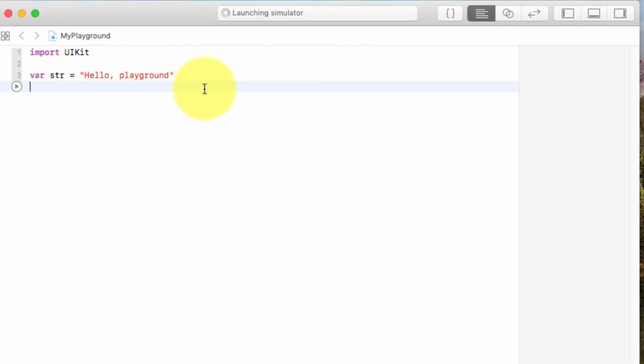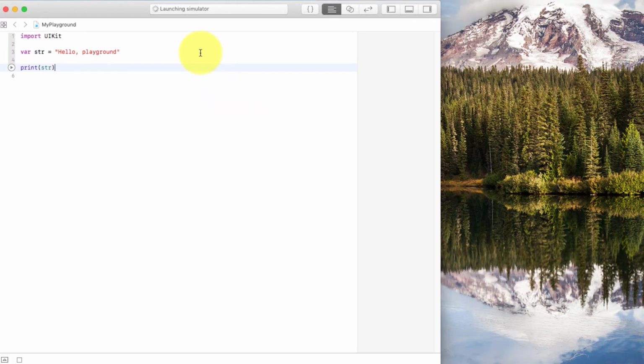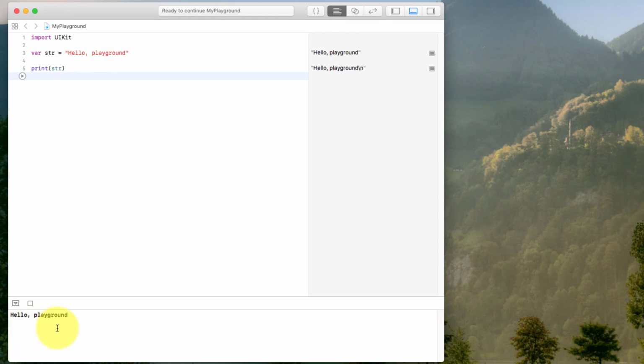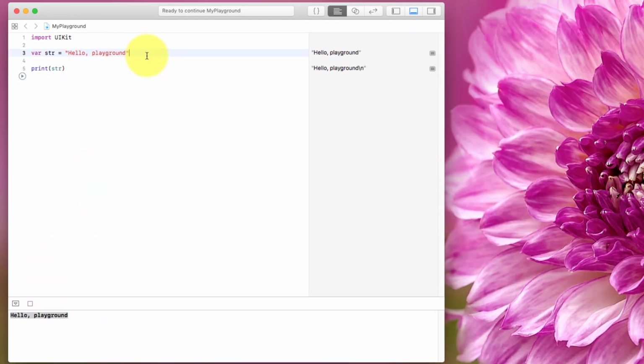Let's print this message, print str, and this str is a variable, and here is the result, hello playground. So start with let pi.